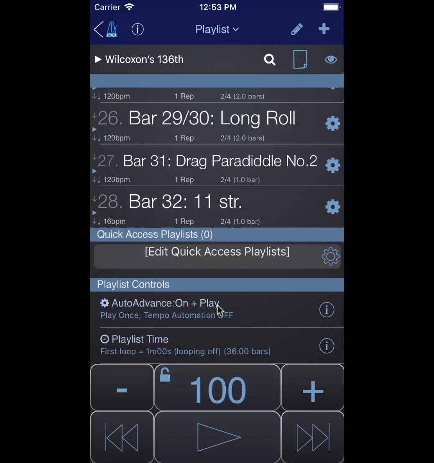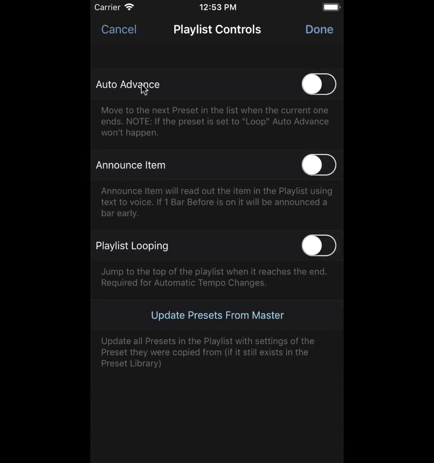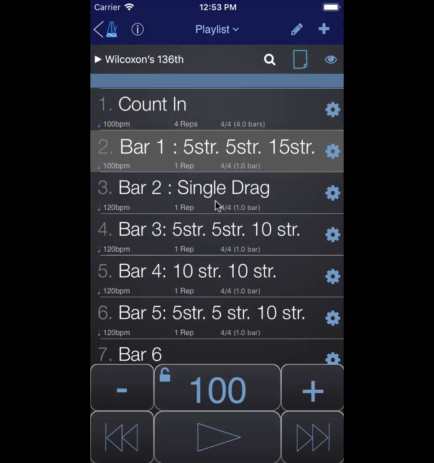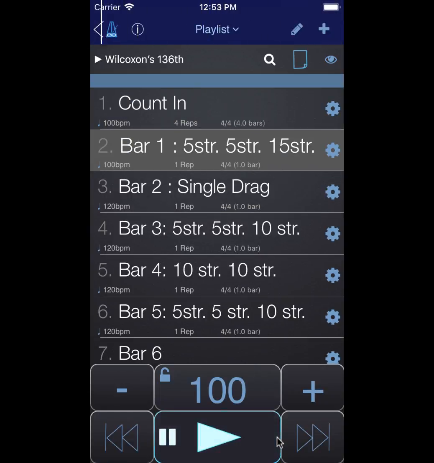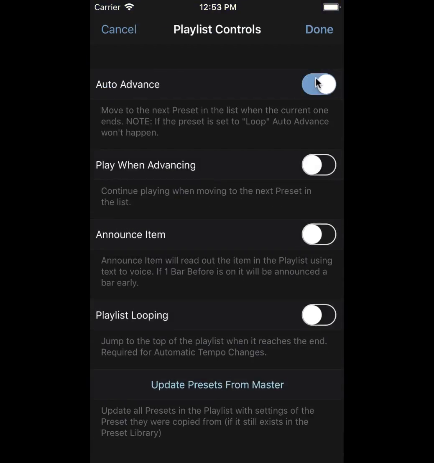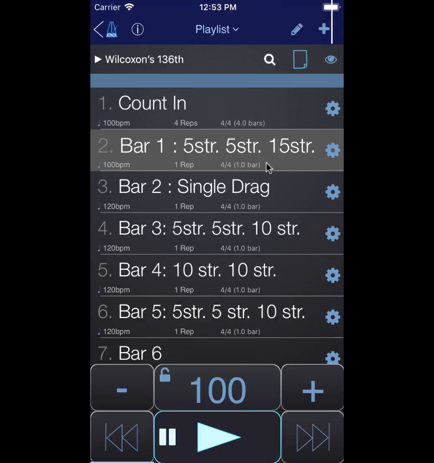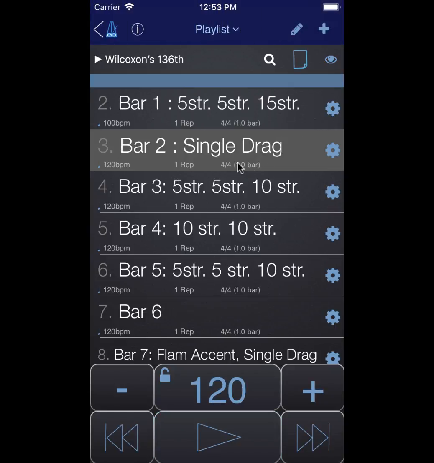So then you might have on but don't play. If you turn auto advance off, then I'll play this and it just stays where it is, and I get that every time. If I turn auto advance on but don't have play when advancing on, then it plays this item and it moves to the next one, but it doesn't play it. So that's what I use for set lists in a band: play me this intro, click, and then move to the next song, so that when this song's finished, I'll just hit play and I'm ready to go with the next song. Okay.